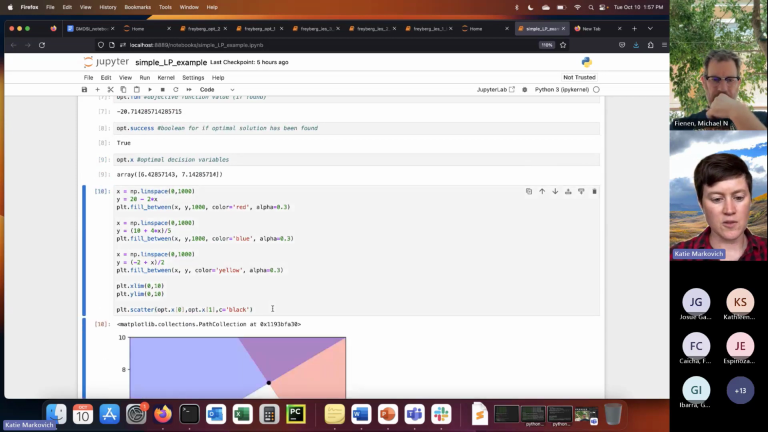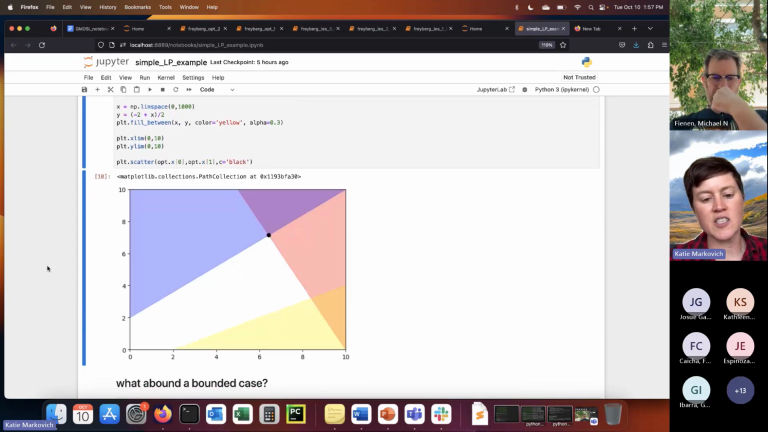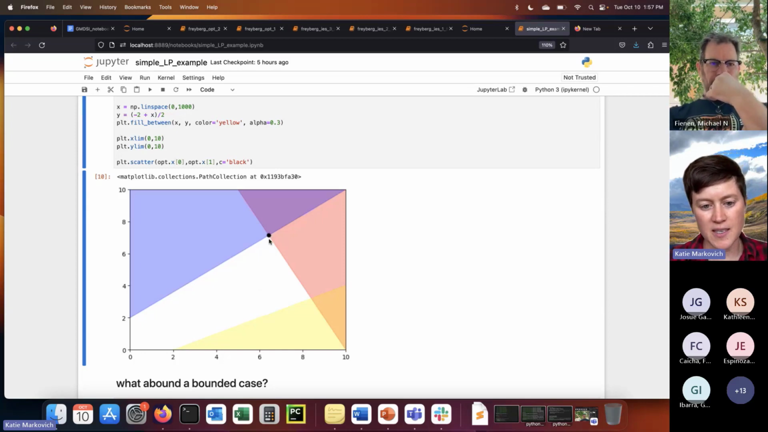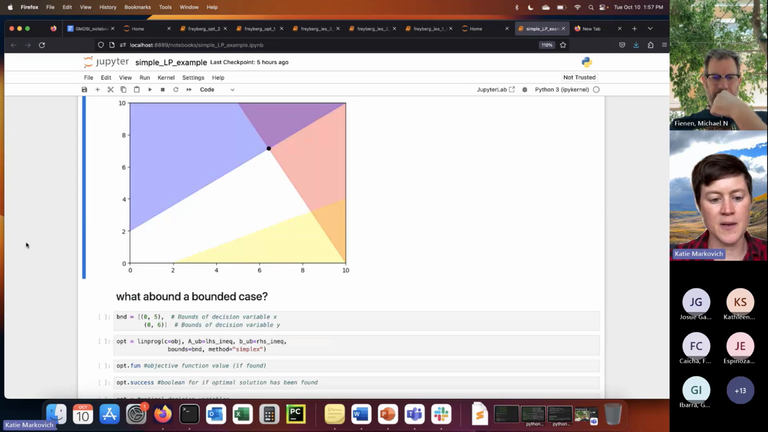But rather than looking at those numbers, let's just plot it up. And not surprisingly, right, we're in this feasible solution space, but we want to maximize our objective. So we are up at this highest point right here in that white space. That's our optimal solution here. So that's our black dot.